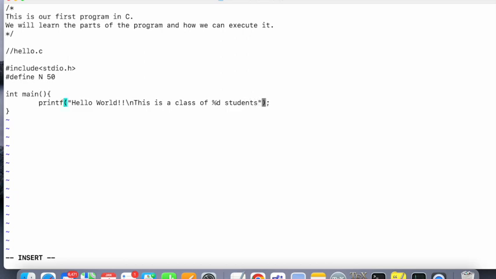Now %d is a placeholder, and the arguments placed after the first argument, that is the second argument onwards in the printf function, they will replace the placeholders based upon a first come first serve basis. So here we have got the first %d, and this is going to be replaced by this n over here, whose value has been defined to be 50 here. After this, we are going to just return 0.